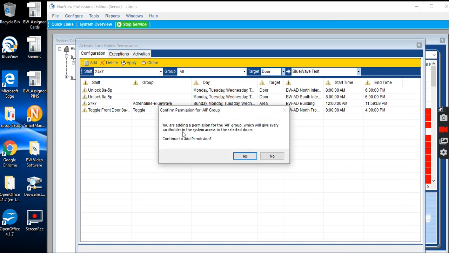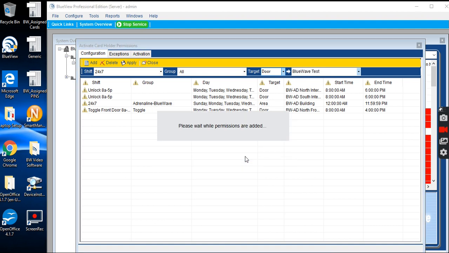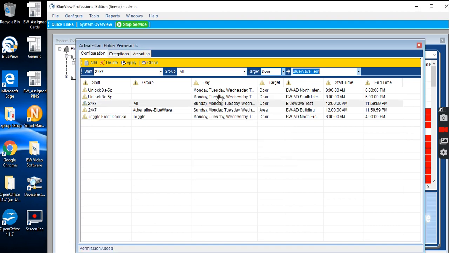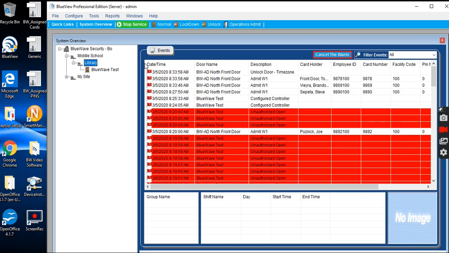And we have a pop-up that says you're adding a permission to the All group, which is every card holder in the system. And it says, do you want to continue? You say yes. And that's only going to happen if you select the All group to gain access. So I just did that for an example. I'm going to close out of the screen.